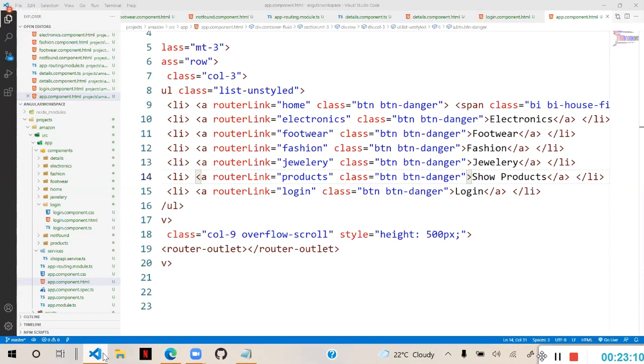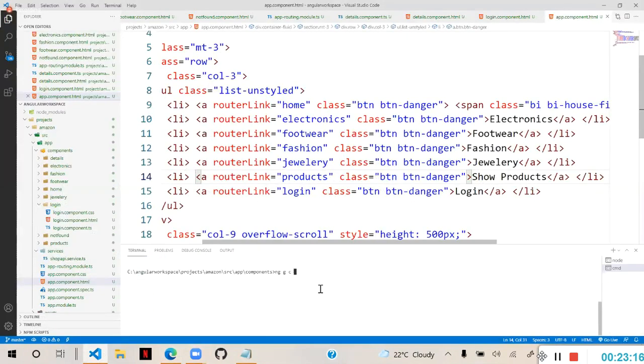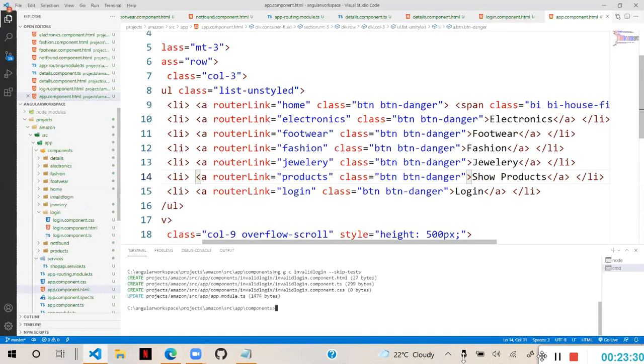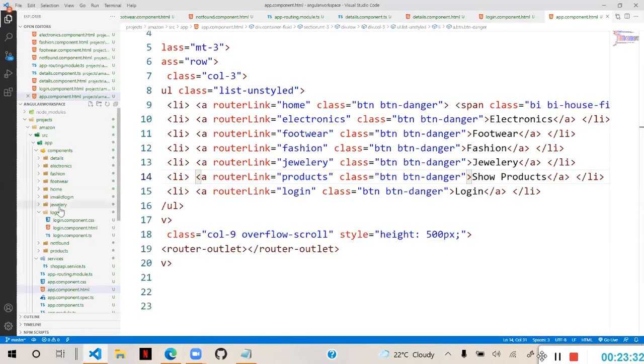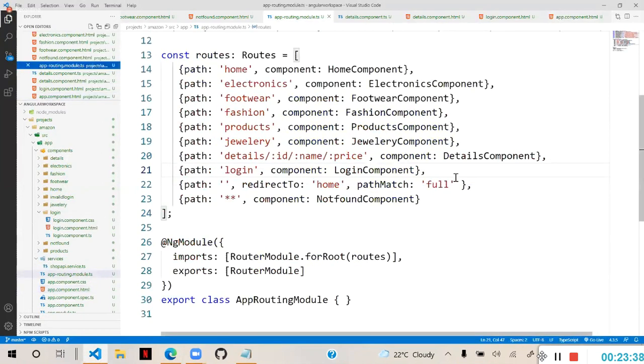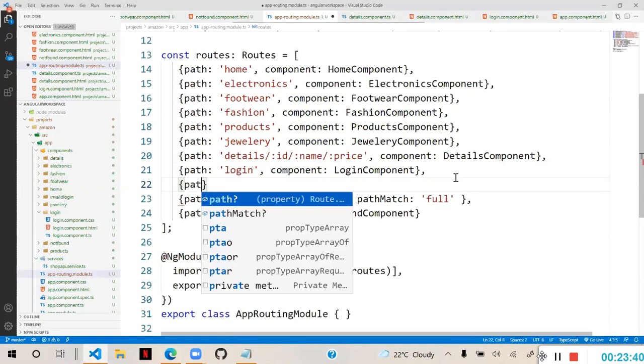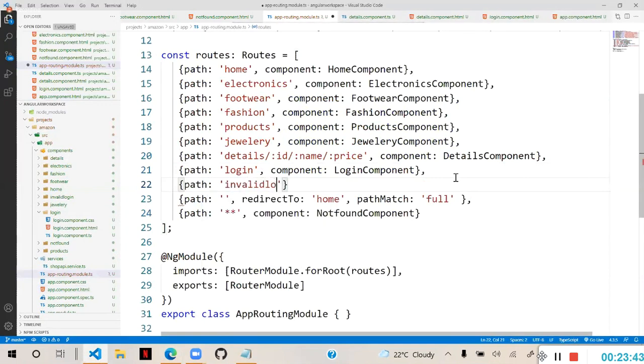That means what we need to do is, here I will generate ng generate component, invalid login. Skip test. Okay, that means we generated a component invalid login. And what we do is, we will create a simple route for that invalid login also. So here we are adding another path. So path is invalid login, and the component is invalid login component.